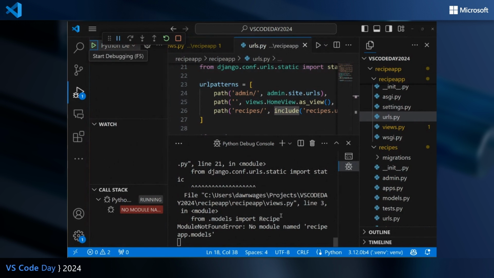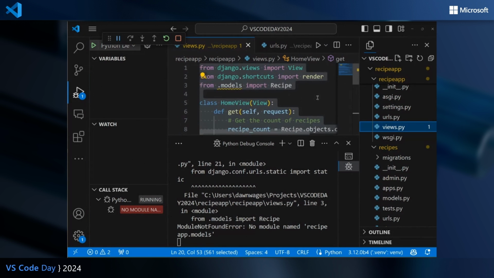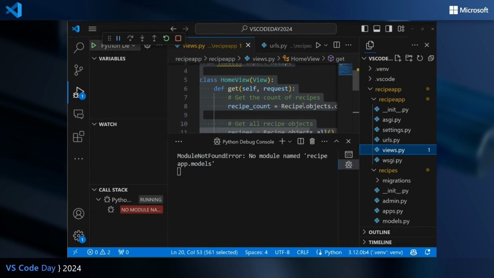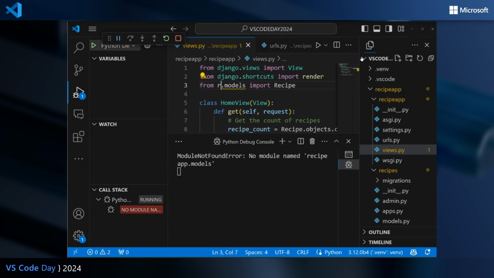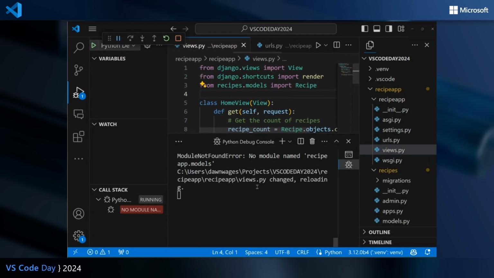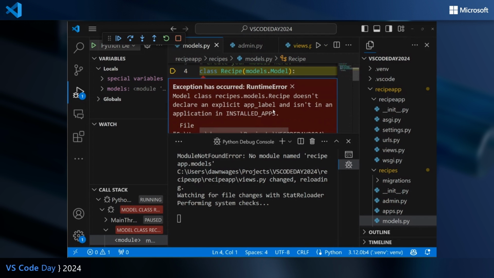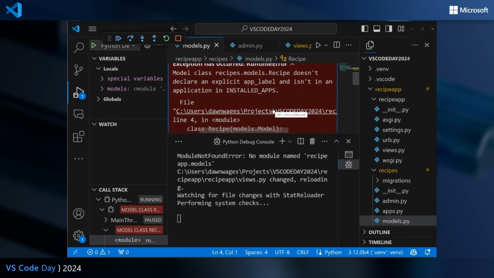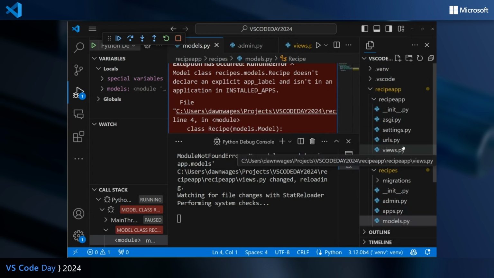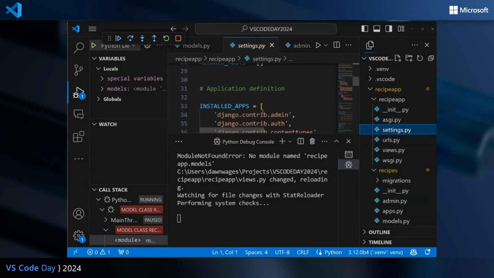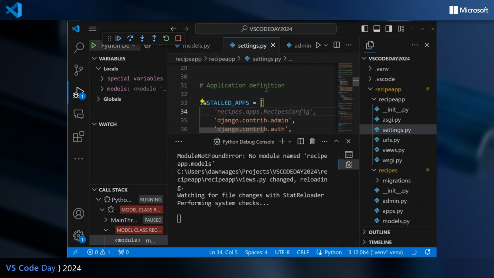No module named recipe.app in my recipe app views. Oh, that makes sense. Okay, so, oh, right. So we want this to be in recipes. Easy enough. Recipes models, recipe doesn't declare an explicit app label. I don't know why I always forget this. Let's make sure. We should have done this at the very beginning. Thank you for sharing with me. We've got to add recipes to our installed apps. So there you go. And it also does it for me.